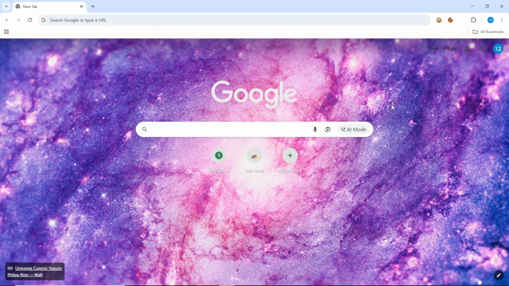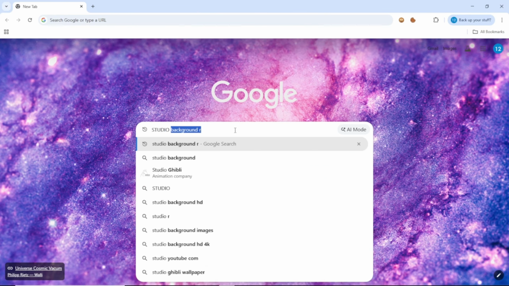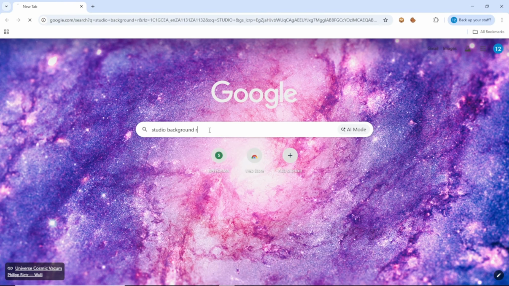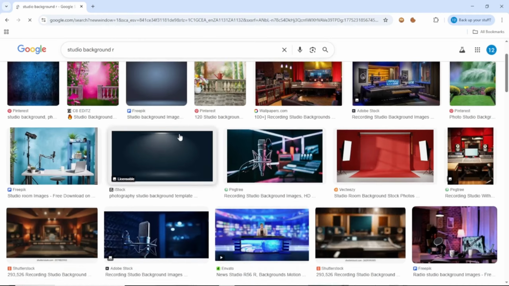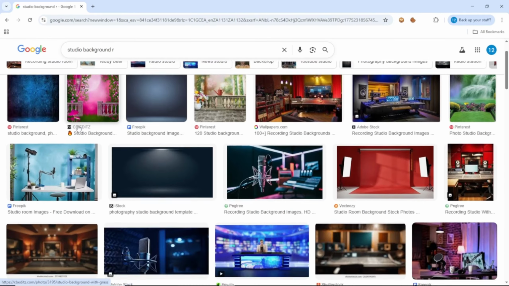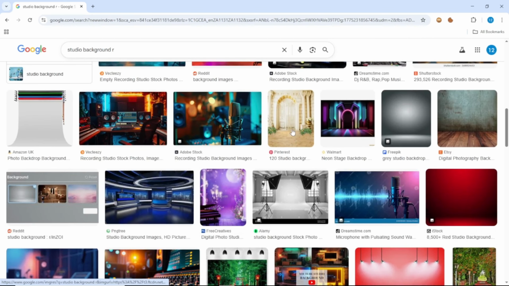Now I'm gonna show you how you can change a background like this to a nice background like this using simple steps. So what you're gonna do is come to Google or any browser that you prefer, and write "studio background AI" like this, then enter. We're trying to get a nice background, so we're gonna click images, and from here you can see some nice backgrounds that you can use, and most of them are made by AI, so you're just gonna pick the one you would like to use.